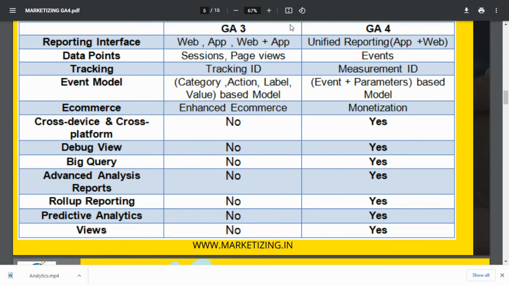In GA3 we have different properties for different streams, while in GA4 we have the app plus web property and unified reporting. In GA3 the basic data points are page views and sessions, while in GA4 everything is event centric. In GA3 we use the property tracking ID on our website for tracking, while in GA4 we use the stream measurement ID. This is the web measurement ID for web, and we can also create an app stream and use that ID on the app.